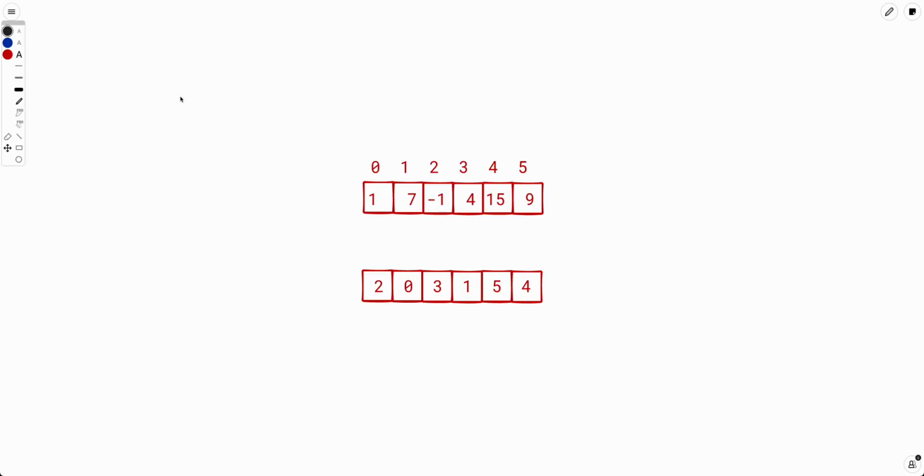Now before jumping into the solution, let's try to simplify it a bit. Let's say this is the array 1 7 -1 4 15 9. Now notice that you don't care about the values in this array at all. What you care about is which of these indexes you will remove first, and then which index you will remove second, and which index you will remove third, and so on and so forth, right?